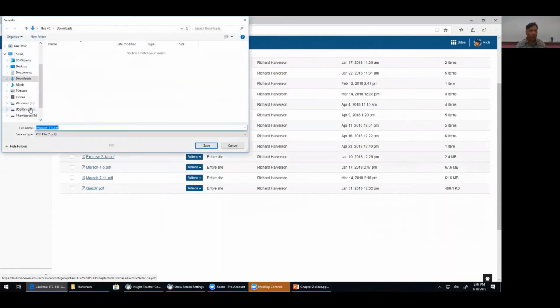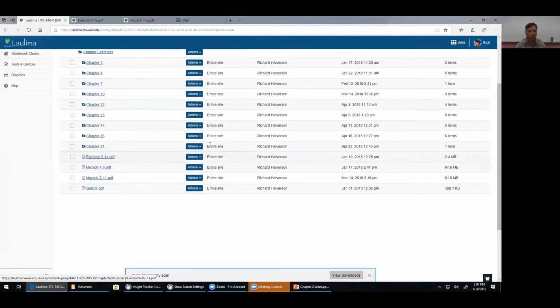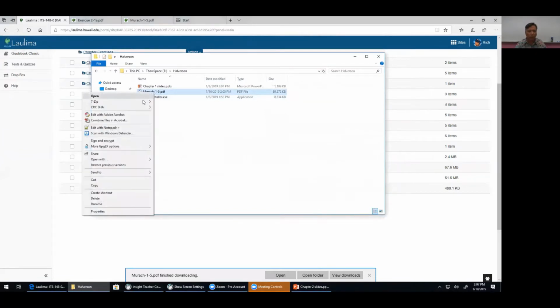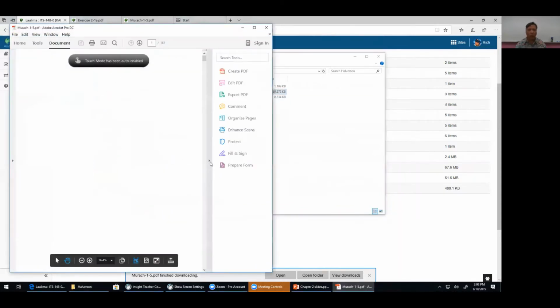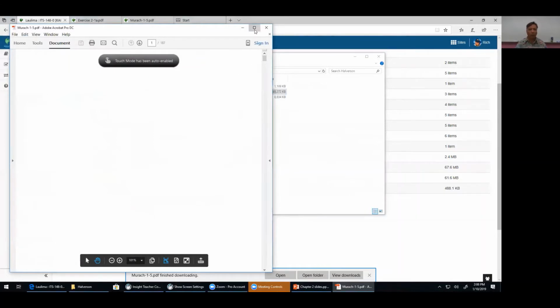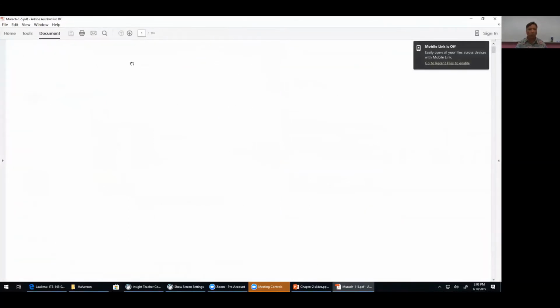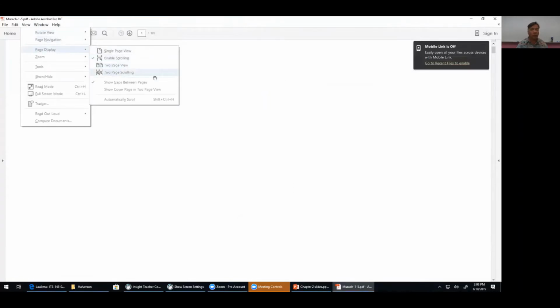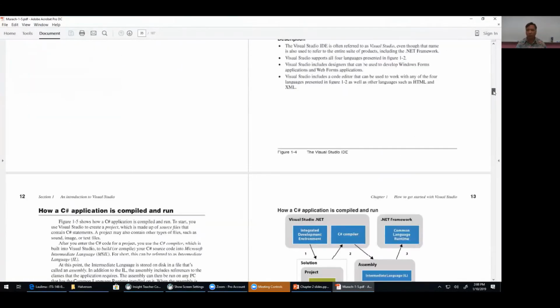Save target as, let me put it in my thaw space. Okay, and then I'm going to go to my thaw space and open this up using open with Adobe Acrobat. Ooh, this is a fancy one. Okay, and I think I can change it to view, page display, two-page scrolling. Okay, now let me go down to chapter 2.